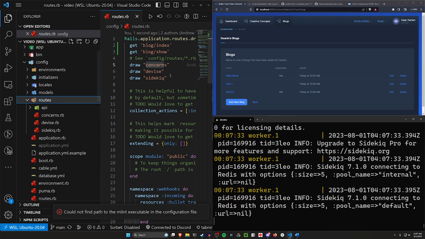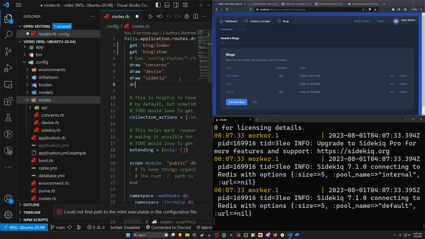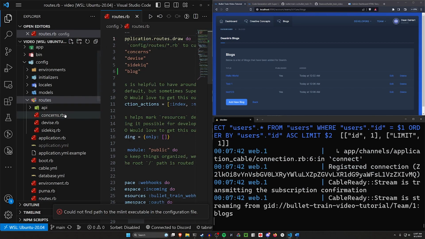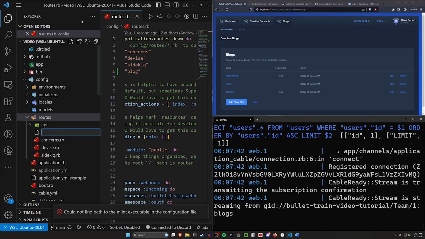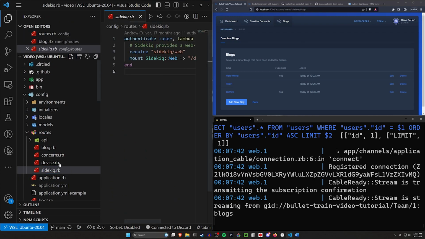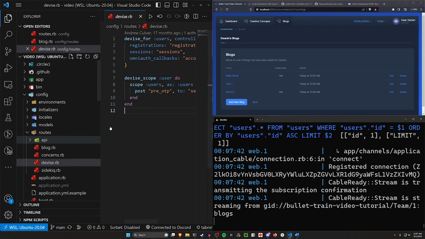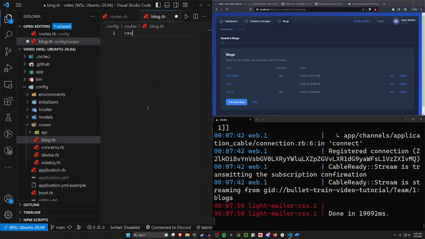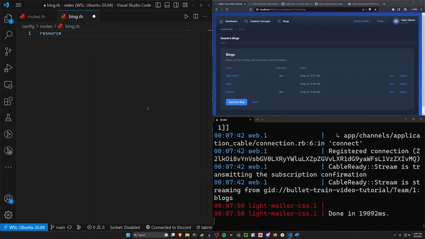Now we can optionally add a new route here, where we can just draw something. So we can say draw blog, right? And we can get rid of this. We can come up here to our routes, right click, new file, say blog.rb. This is really overkill for something like this, but you get the idea. So we're just going to do something similar. So in here, we'll just say resources for our blog.